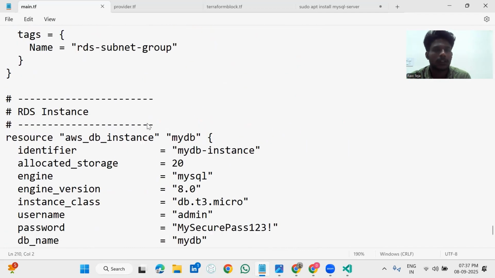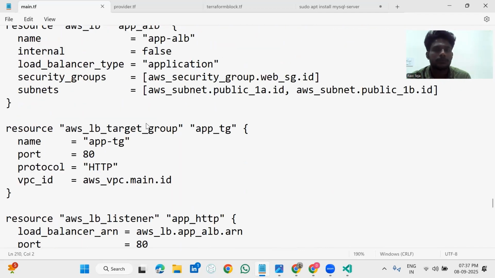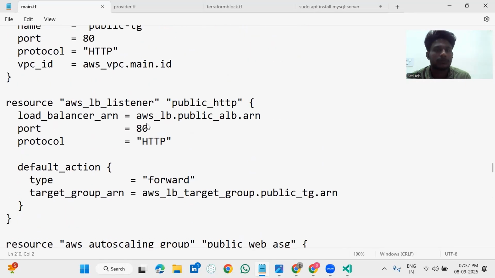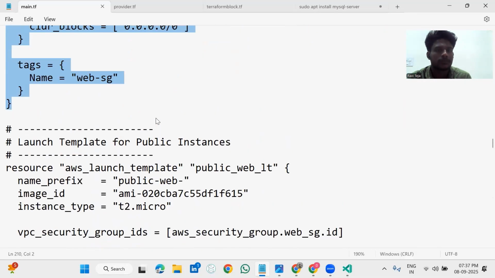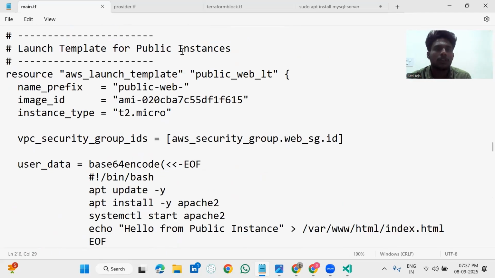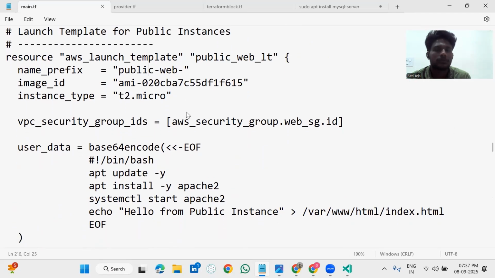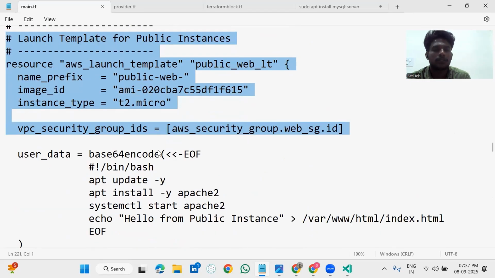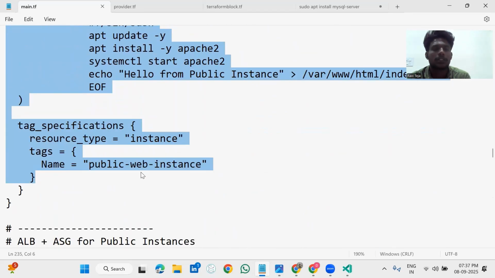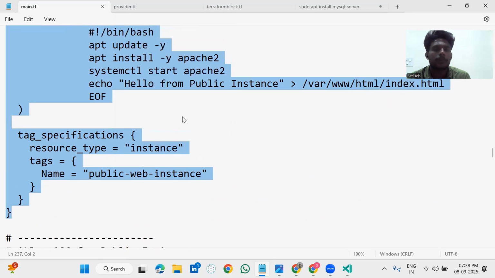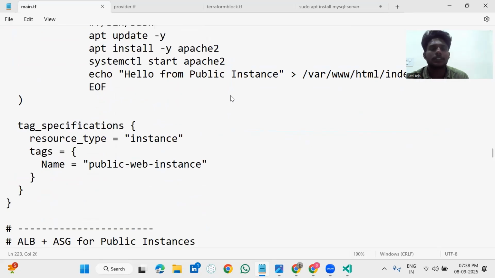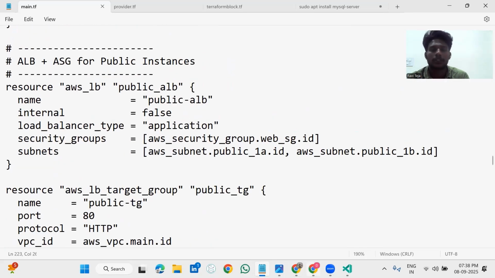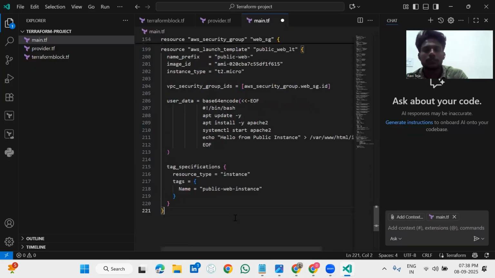Private auto scaling, RDS group. Okay, perfect. Launching the template for public subnets. Here I'm going to create an EC2 instance with the name public web instance. While launching this instance, the data is going to appear over there. The new instance is going to be created.